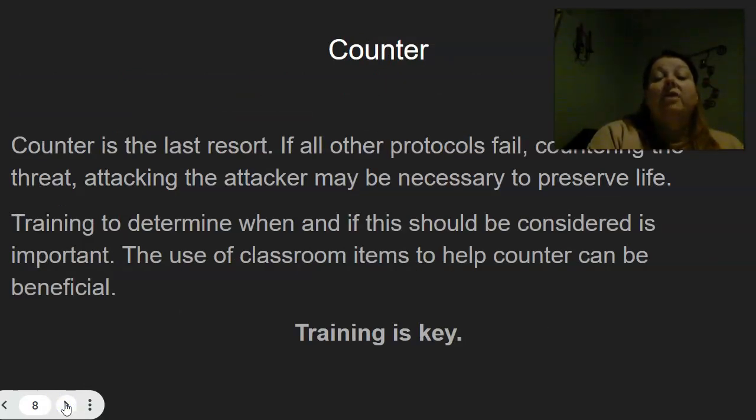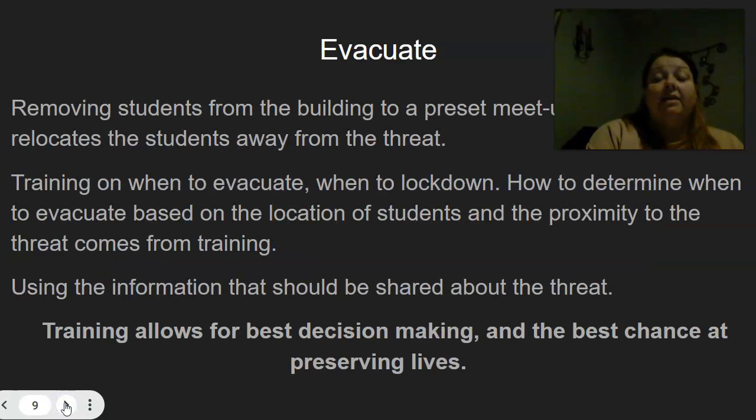Counter. Counter is your last resort. Counter is physically countering the suspect who is doing the threatening. It's not always your best option, but sometimes it's your last option. Evacuate. Evacuate is moving the students from their locked down space out of the building to a pre-designated meeting spot. This removes them from the threat.